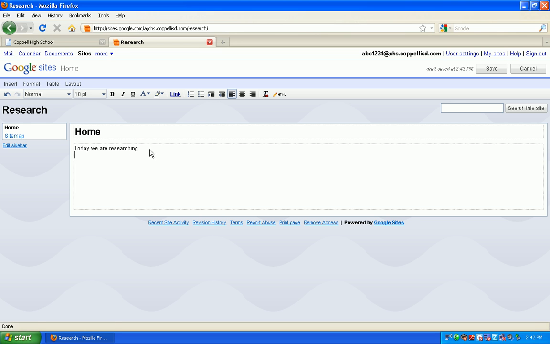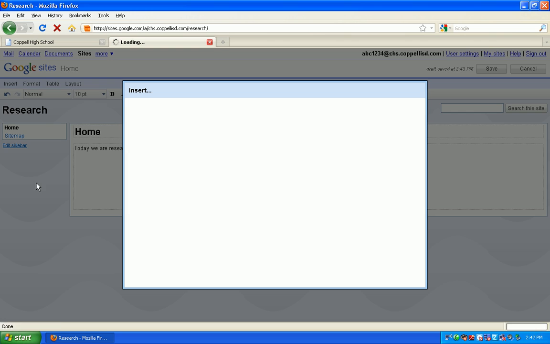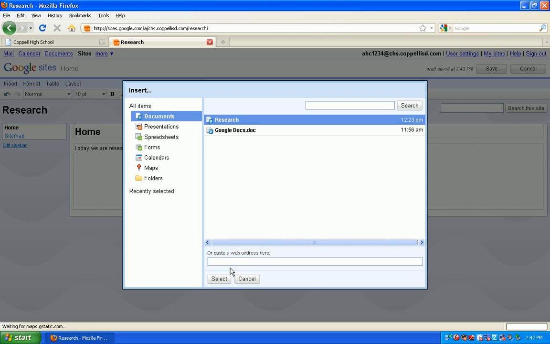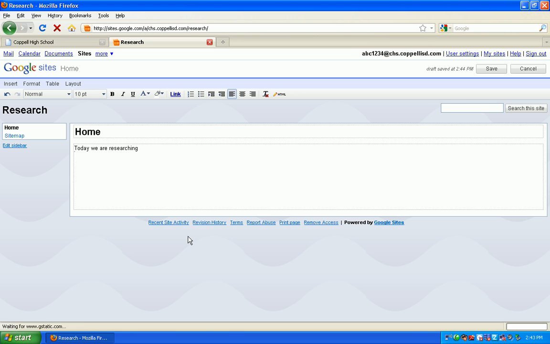I could also click on Insert. Once I click on Insert, I can add images, links, I can add documents from my Google Docs. So I'm going to go ahead and click on Document, and I'm going to pull in the research paper that we had started working on earlier. Once I click on Select, it's going to give me some options here. I could include a border, I can change the title, the height, the width, and click on Save.